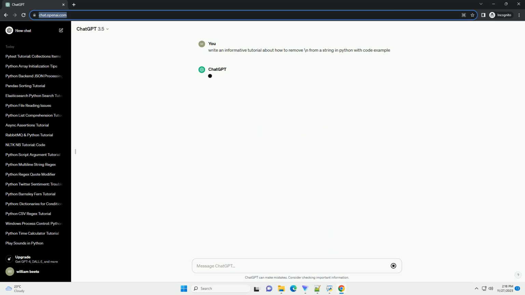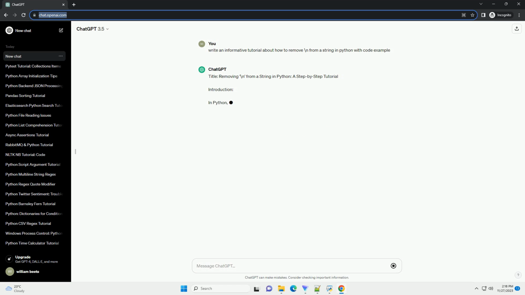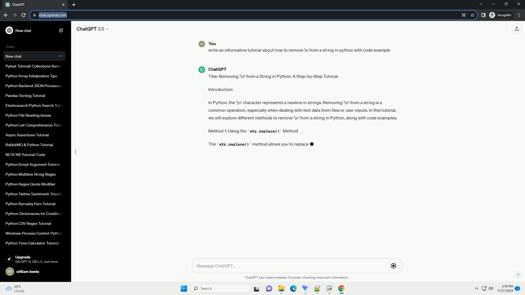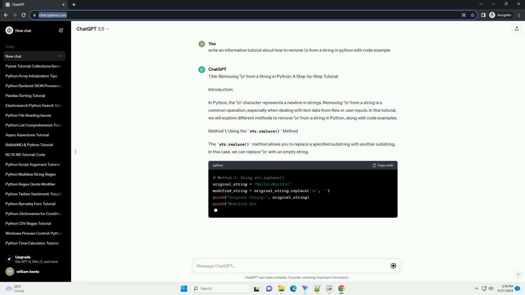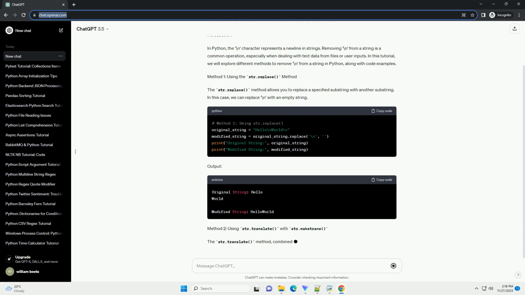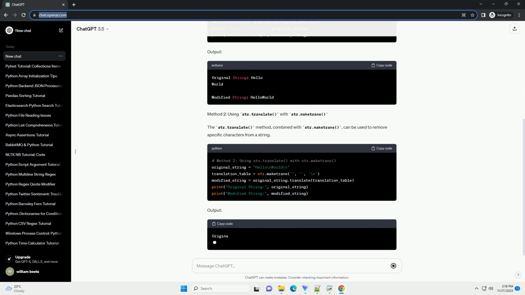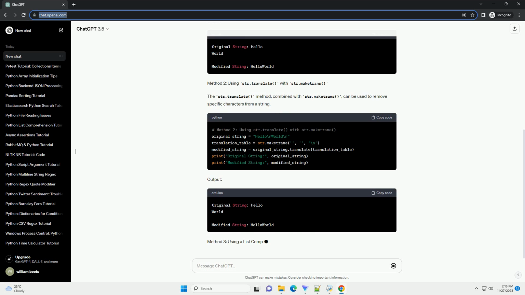Title: Removing \n from a string in Python, a step-by-step tutorial. Introduction. In Python, the \n character represents a new line in strings. Removing \n from a string is a common operation, especially when dealing with text data from files or user inputs. In this tutorial, we will explore different methods to remove \n from a string in Python, along with code examples.